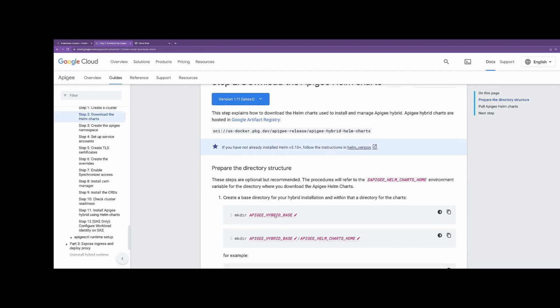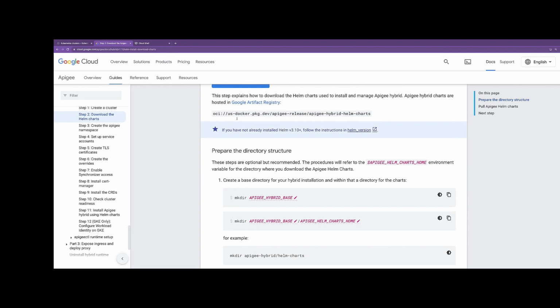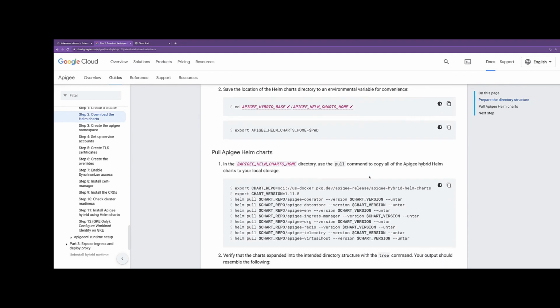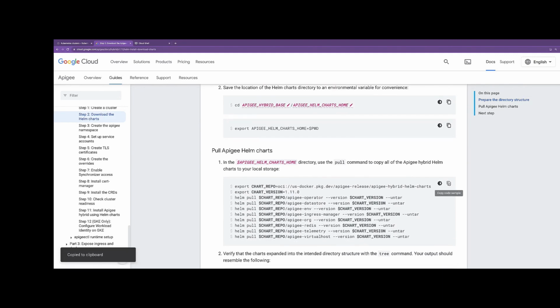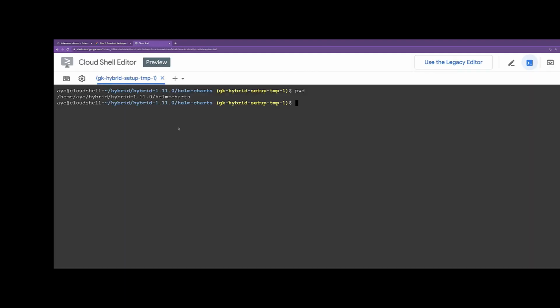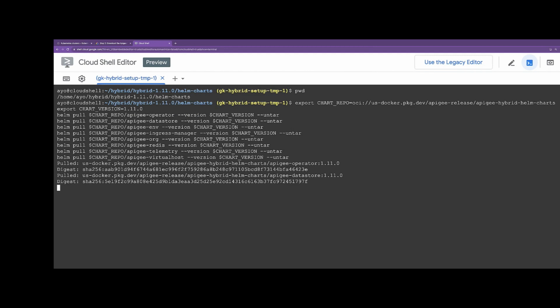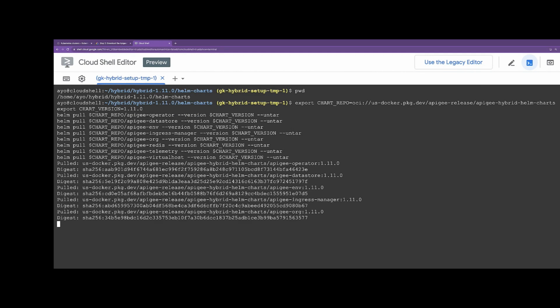To do that, we'll be pulling them from this OCI repository where you have them. Since I have my folders, I just come right here to pull the Helm charts for 1.11, copy that set of commands, and when I copy this here, I will have all the Helm charts being pulled into that folder right there. Okay. Just wait for that to complete.